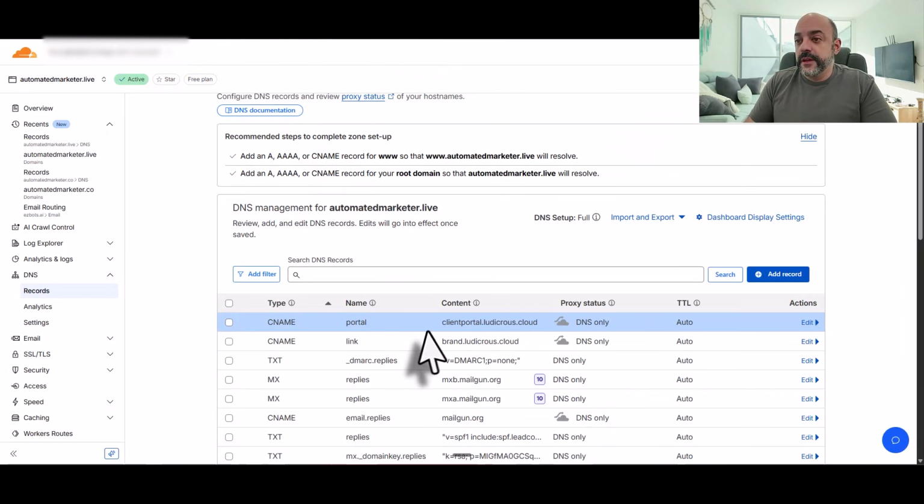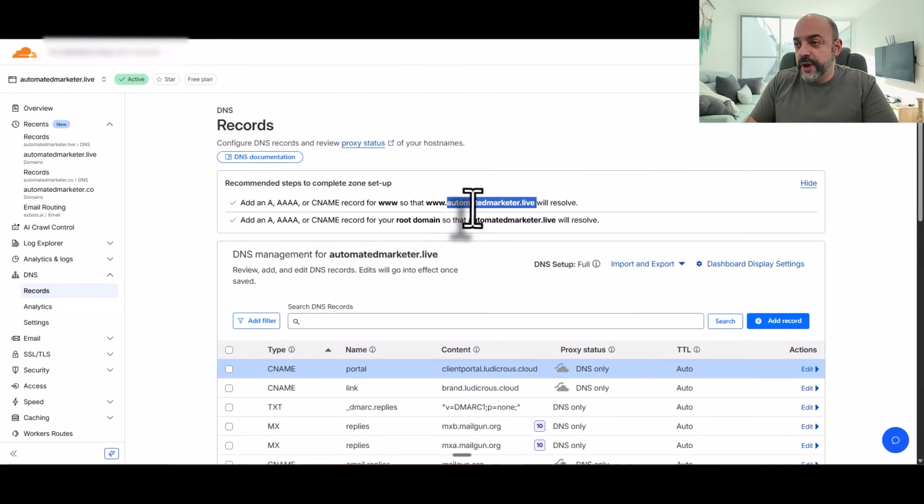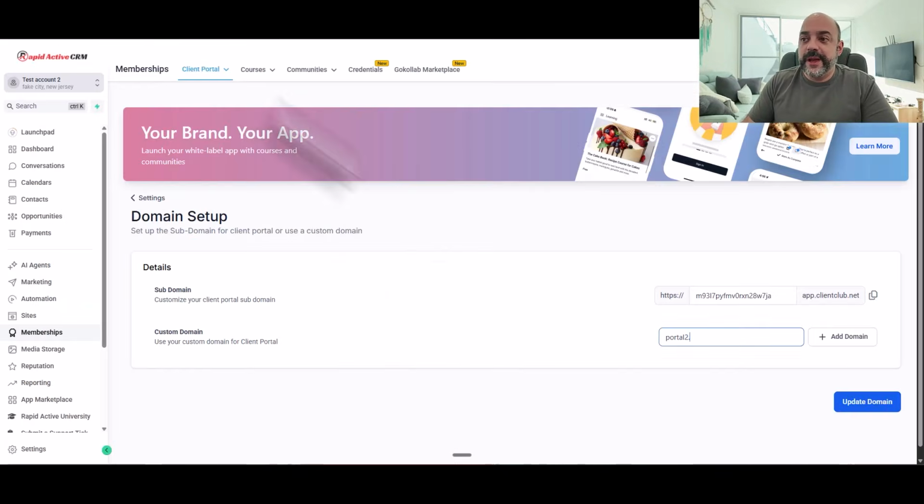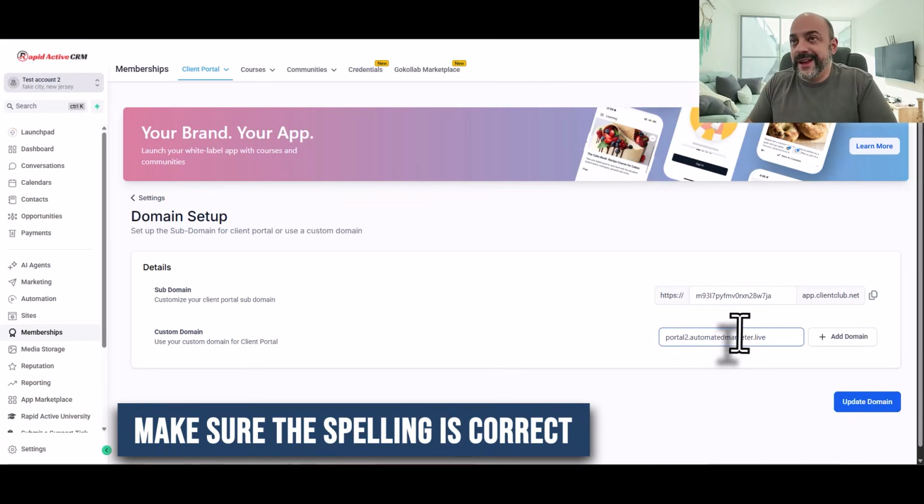Let me go grab it. Come over here, because I always spell it wrong. I always like to copy the domain, especially on a longer domain, because if it is spelled wrong in any way, none of this stuff will work.